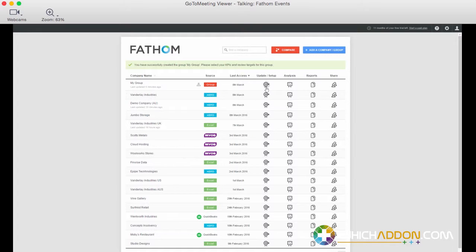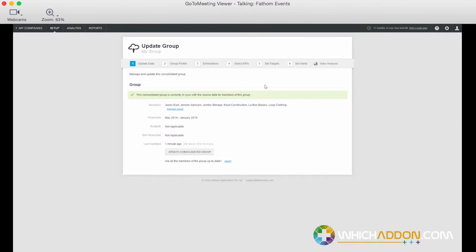What you get access to then is it quickly rolls up, and what we've done there is we've aggregated our financials, our non-financials, our budgets, our targets. We've consolidated all that together. And this is a living thing. We can always add and remove members from this consolidated group at any point in time. And if we ever change the financials or the non-financials for a member of this group, it's immediately going to prompt us to update this consolidated group as well.